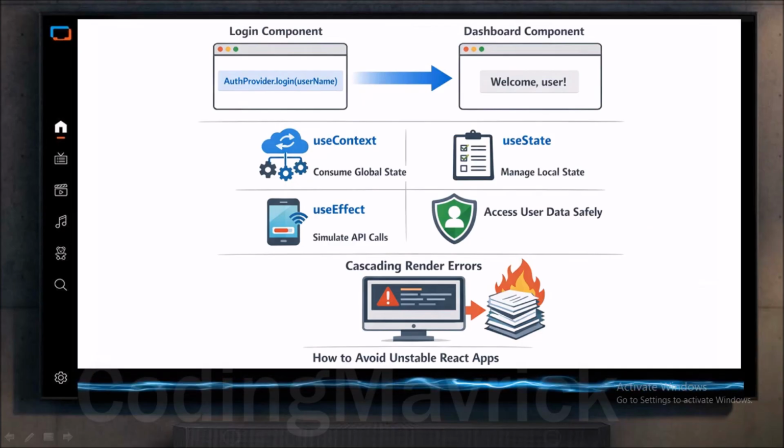After that, we moved to the dashboard component and learned how to consume global state using useContext. Then we learned how to manage local state using useState. Then we simulated API calls using useEffect. After that, we learned how to safely access user data and how React re-renders when state updates.